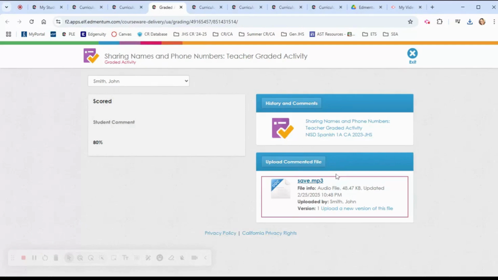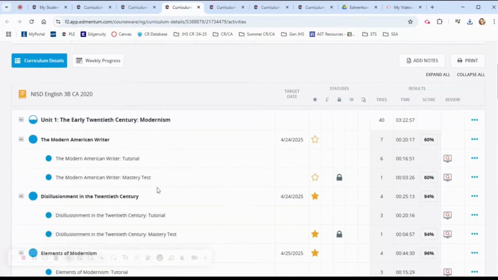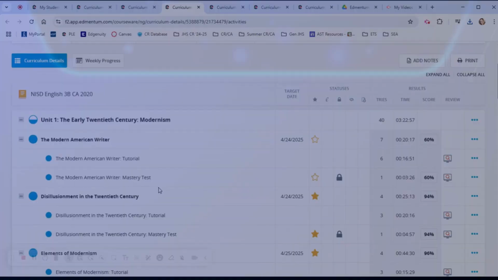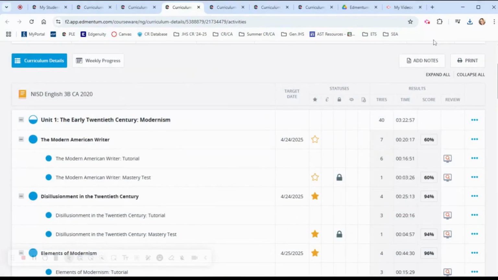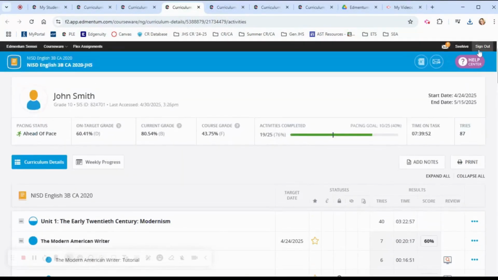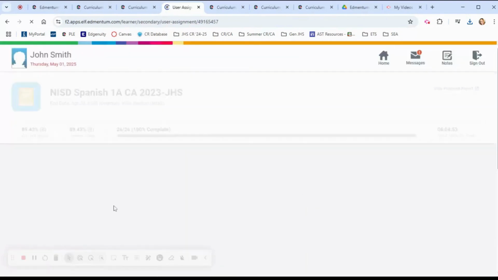One thing that's a little different about the audio files is they can sometimes be a little difficult for students to figure out how to record. So I'm going to show you that at this point. To do so, I'm going to go ahead and log out as the teacher and go back to a student view. We're going to look at that Spanish course.